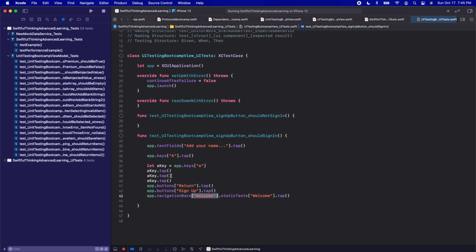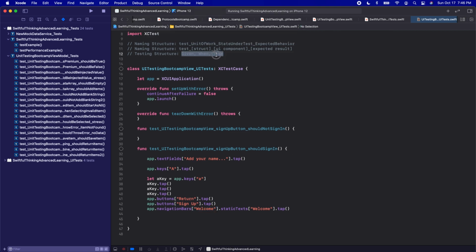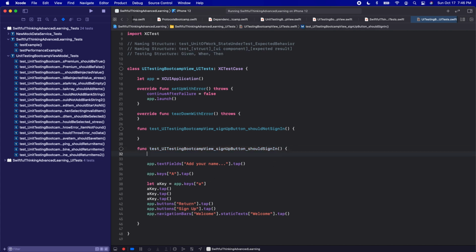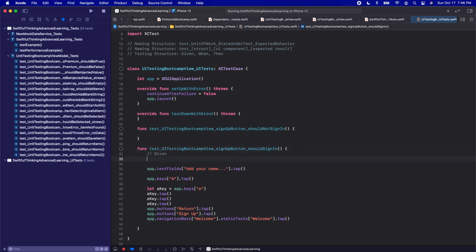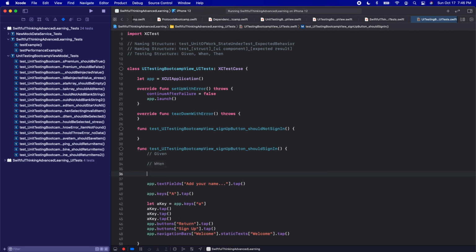So this is great that they gave it to us like this, but let's rewrite this now in our own code so it's a little bit cleaner, a little bit easier to read. So let's structure it with a given, when, and then. The structure is a little less important than in unit testing, but let's try to keep the structure for now. So we'll do given, when, and then.